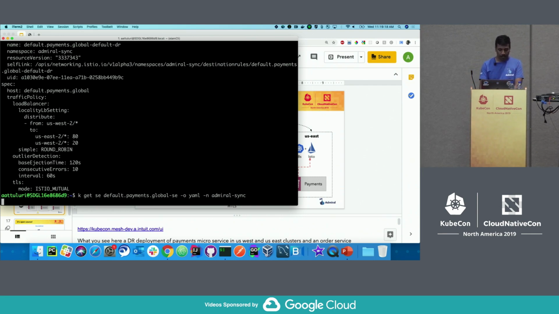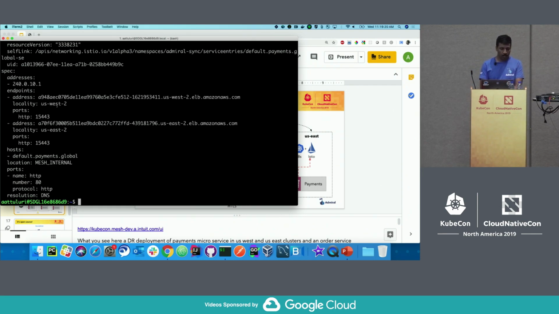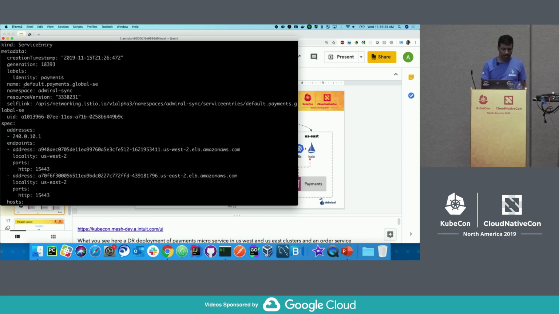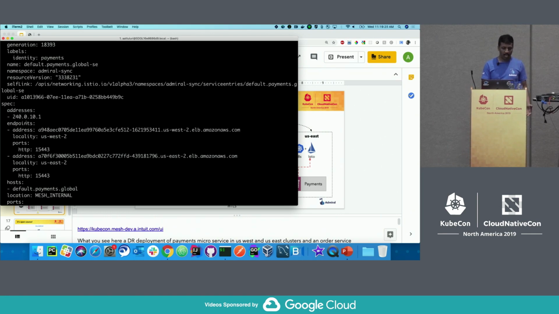So if you look at this, this is the host name. Whenever someone accesses this host name, you have defined a couple of endpoints. This is all automated, by the way. This is all being generated by Admiral. You see the address. This address is basically the load balancers of the clusters where payment services are running. So this is a cross-cluster communication that's happening.